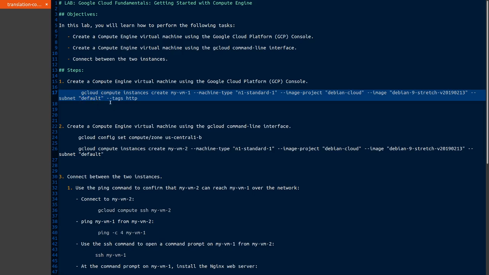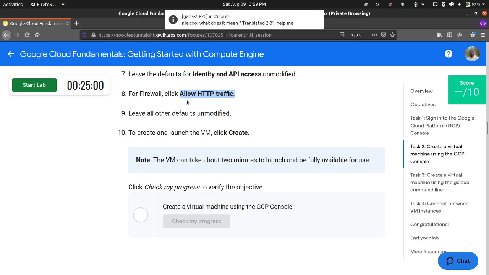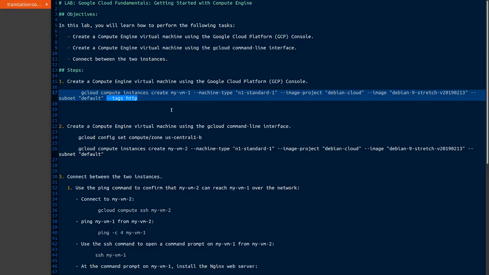In this case, it's default, but this one will have to be stated because there we are told to select the option to allow HTTP traffic. So we'll be doing that. We need to add this tag to our command line to get it to work. Okay. All right. So now we've done this.